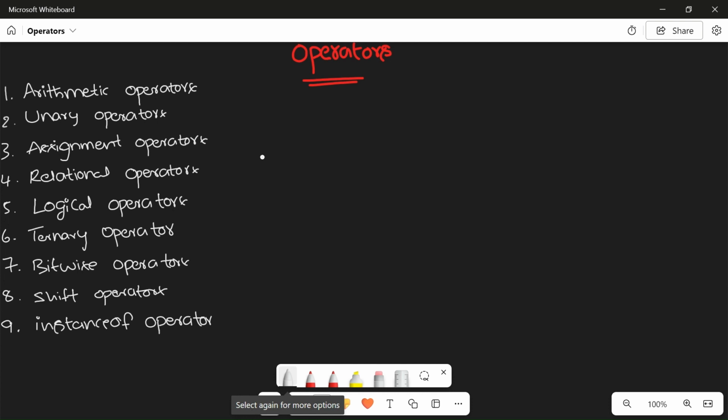So here I list out the operators that are available in Java, like arithmetic operators, unary operators, assignment operators, relational operators, logical operators, ternary operator, bitwise operators, shift operators, and instanceof operator. So let me try to explain one by one.